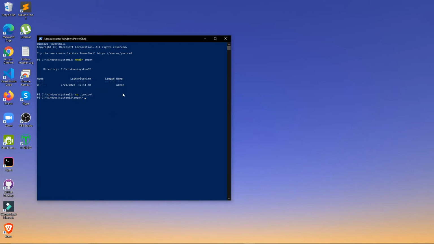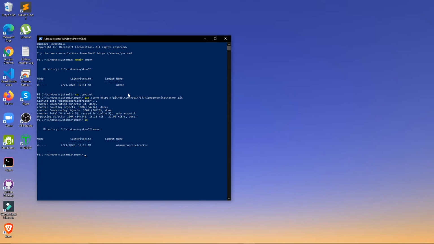Then you just need to type git clone, paste that URL, and hit enter. So that is it. Now let's do ls, and we have a new directory, so you need to go there: cd Amazon price tracker.